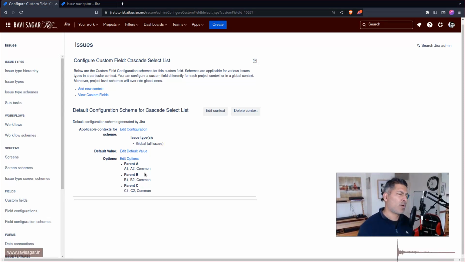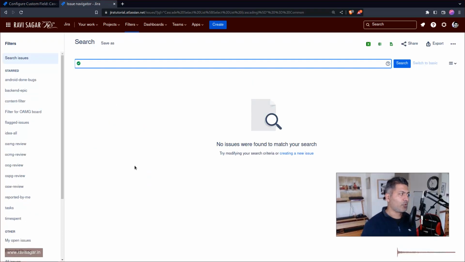Now, the problem is, not a problem, but it is not very obvious for new Jira users to search for all the issues related to common, or based on the second level, but for a specific parent. This is something that we can do, but JQL is not very obvious when it comes to searching based on Cascade Select List. So let me show you what you need to do. You just need to use the name of the field, in this case Cascade Select List, and you have to do something like this.